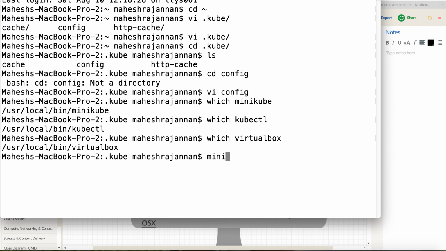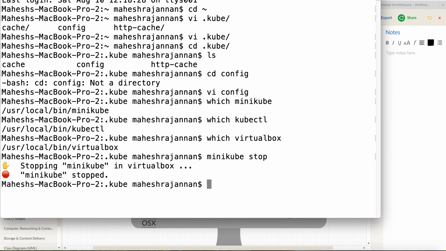When we provision Minikube, you can look at these messages: stopping Minikube in VirtualBox. Then when you say minikube start, it brings up Minikube and prints some detailed messages, which give you a hint of what Minikube is. Now let's do minikube start.